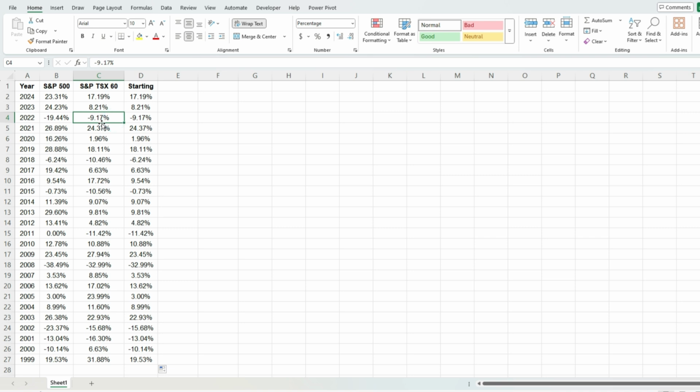You can see I've got minus 9% here. Again, that's closest to 0. That's the value that I want. So this is pulling the correct starting values for my chart.